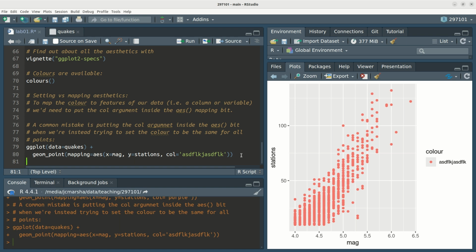And so it's coloured each group separately. That's why it's given us a wee colour guide. It's just that there's only one group, right? Which means the colour guide is kind of a bit pointless. Okay, so it's a common mistake if you get a guide that you don't expect, or you get some output that you don't quite expect when you're trying to change the colour. Just make sure you put the colour outside the AES bit.